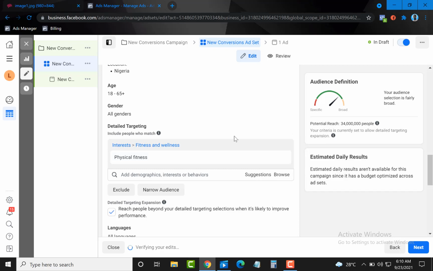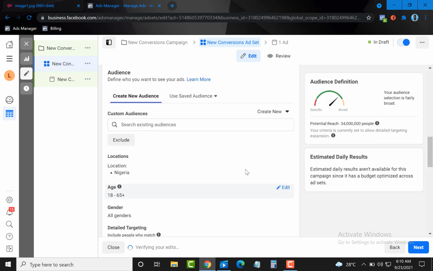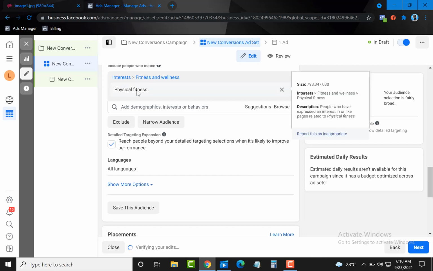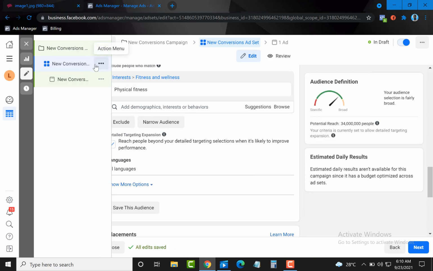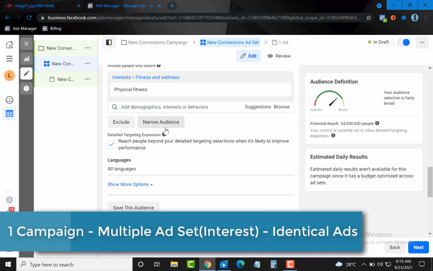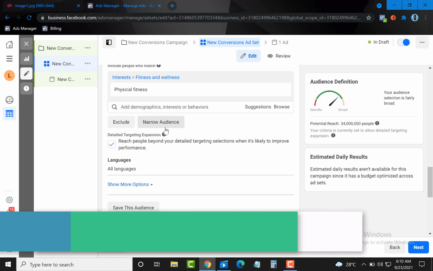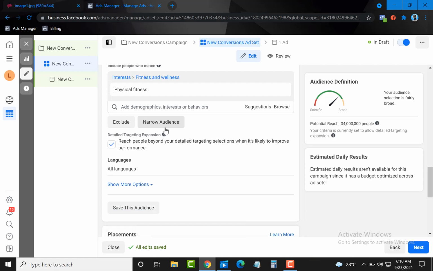You can just test one audience per ad set. So I would do this. I'll make sure I've set every other thing here. Do you get it now? I'll pick physical fitness, then I'll duplicate, then I will select another interest, duplicate, select another interest. So at the end of the day, you have one campaign with multiple ad sets. Let's assume you are trying to run with 5 interests, so you have 5 ad sets that way. So 1 interest per ad set.